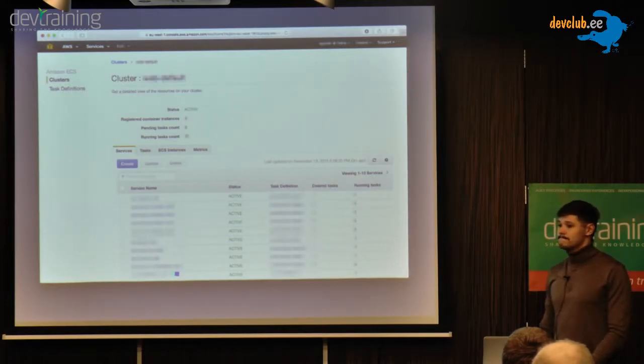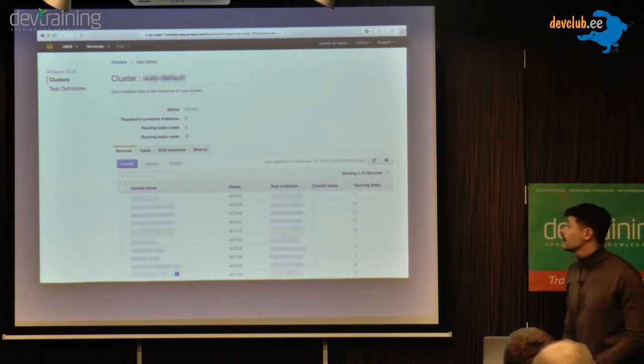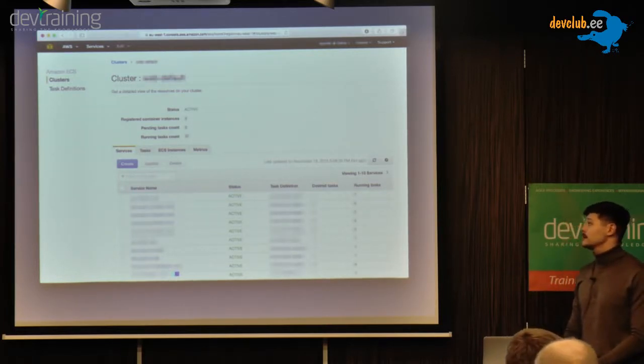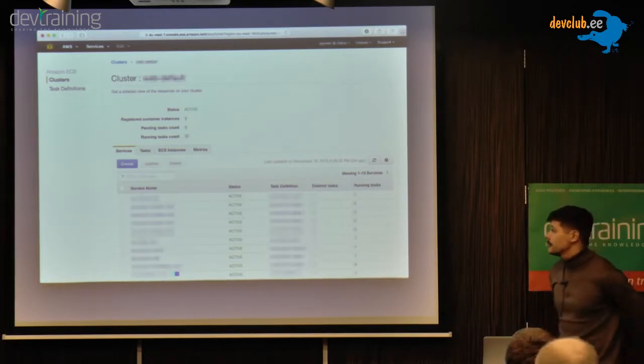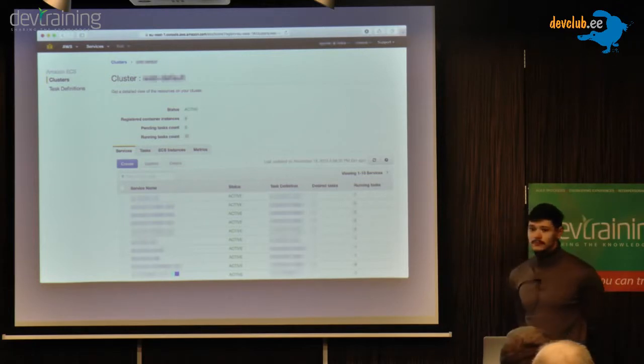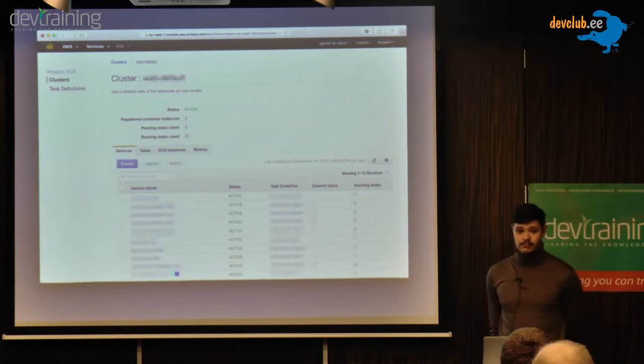And there you can have your instances available in different availability zones. One can be, for example, in Ireland, the other in China, etc. And under the cluster, you can see all your services available as well as tasks, and you can also see different kinds of performance metrics about this cluster.